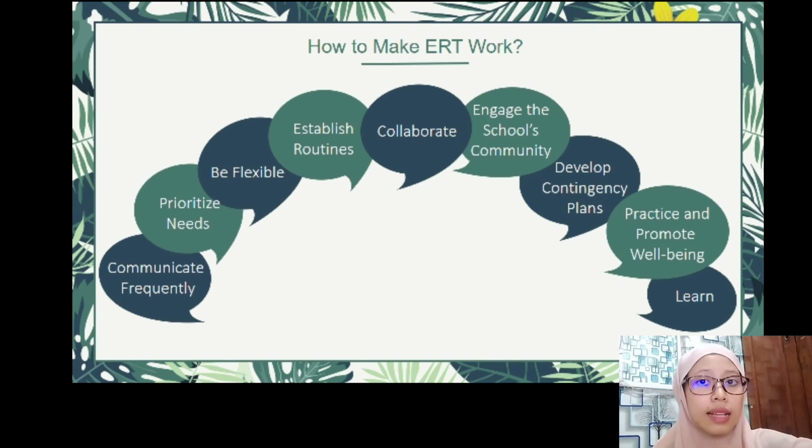And then next, develop contingency plan. Because technology may not work and things will likely not always go as planned, have backup plans for when things fail. Next, practice and promote well-being. Emergency remote teaching can cause stress, so take a breath and give yourself time to adjust. And the last is learn. You can evaluate what works and doesn't work and learn from each experience every day to get better over time.